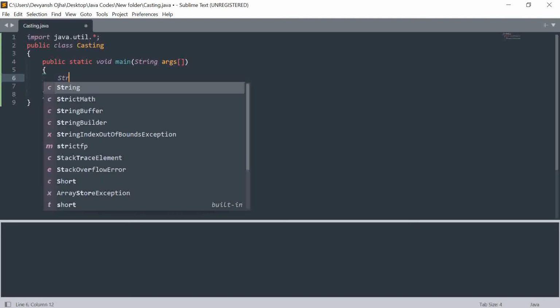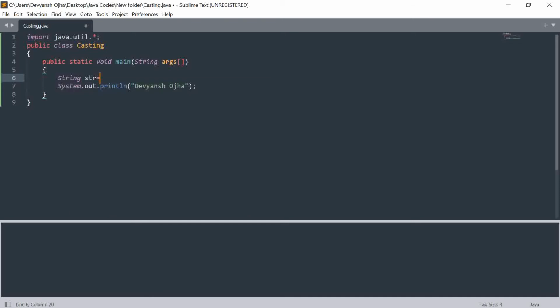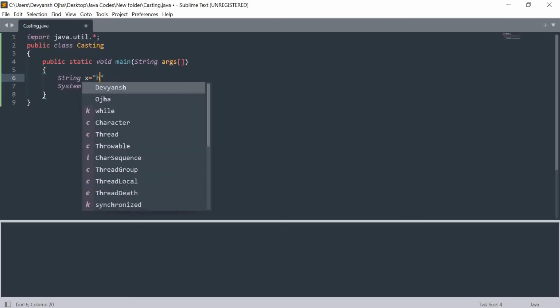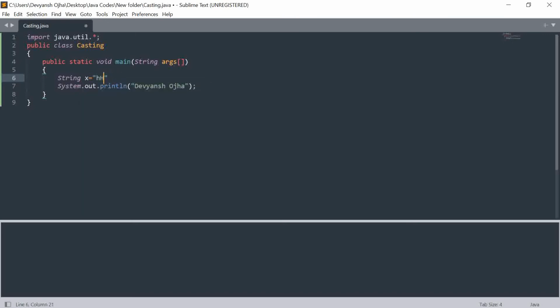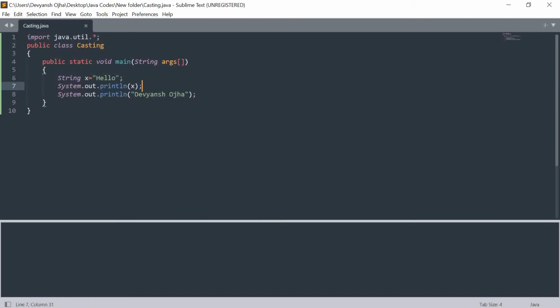Suppose instead of that, we want to store that particular name inside a variable. I will write String str. The name of the variable can be anything: x, y, z, a, b, c, d, anything you can write. And I will give it the value hello. In this fashion, this is a way of storing a string in a variable. Now we can print that variable instead. Instead of Devyansh Ojha, let us add the variable there, save that, and see whether we are able to execute it now or not.